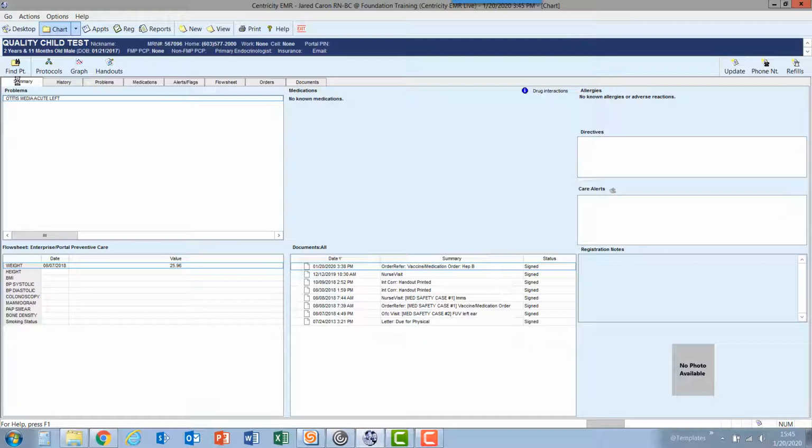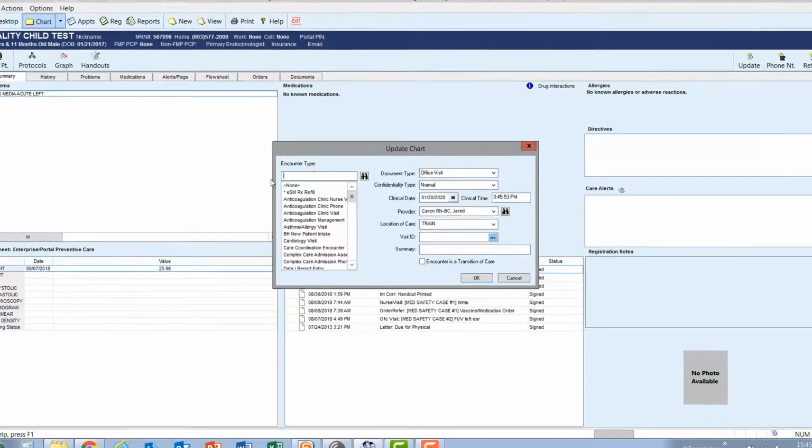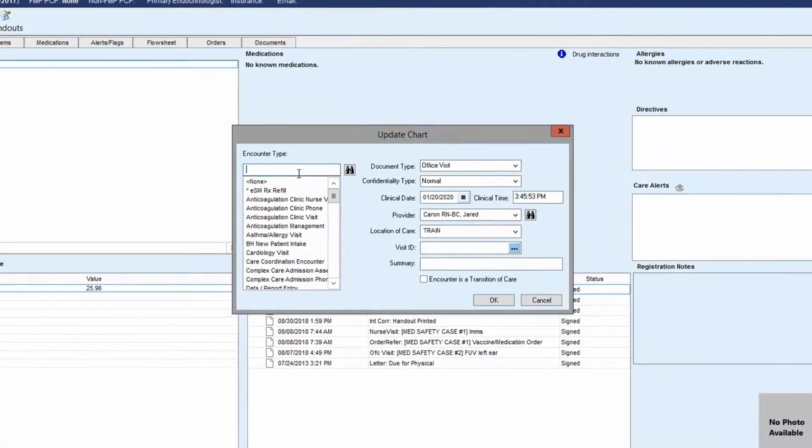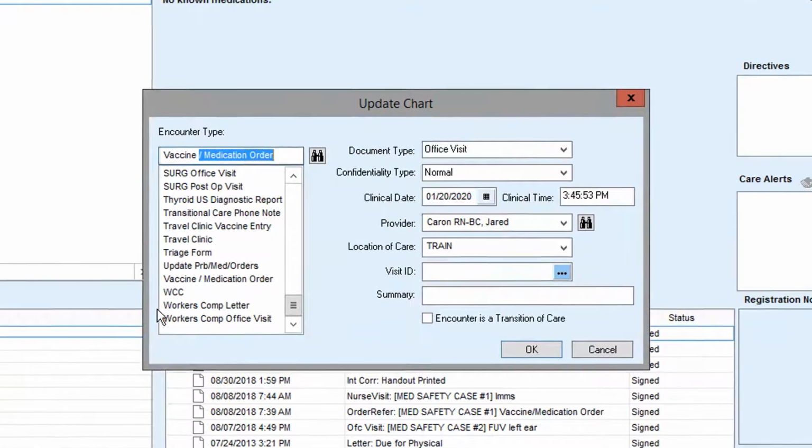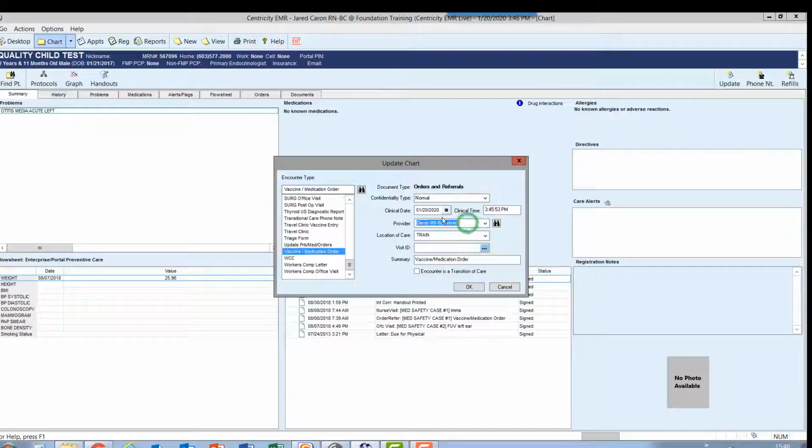Okay, great. But what you'll have to do is do it in a separate update. This just makes it look cleaner in the chart, and you can find that order easier the day of instead of having to fish through an office visit to find it. So you're going to start a new update, and it's a special encounter type. We call it vaccine/medication order. And then, of course, you would select the ordering provider, and you don't need a visit ID for this.